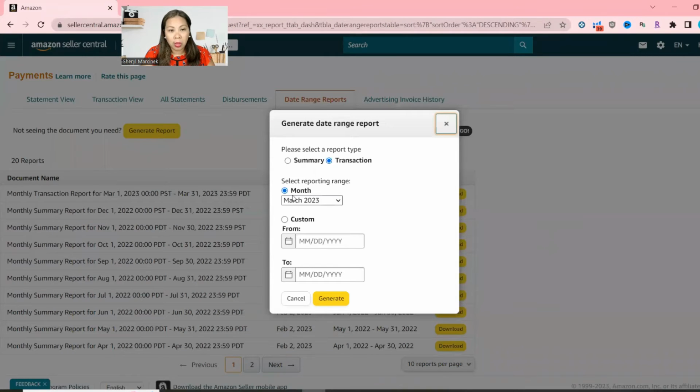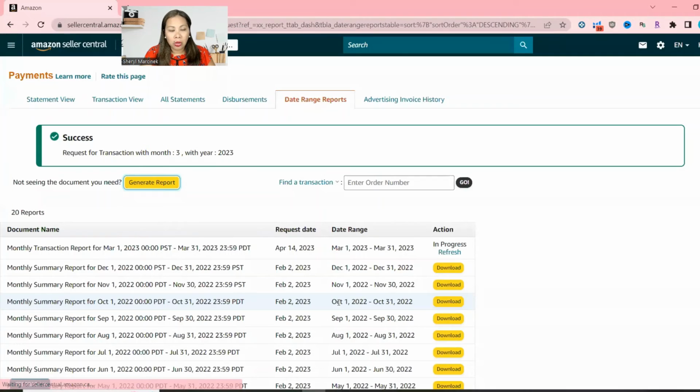You can do either by month or you can also do custom. If you're looking for specific dates, I would suggest going for custom, but for this example, we will do by month. Let's do March, and then I will click generate. Once you click that, you're going to see that it says in progress. That means I'm going to get a report from March 1 to March 31, and I'm going to get an Excel file of this.